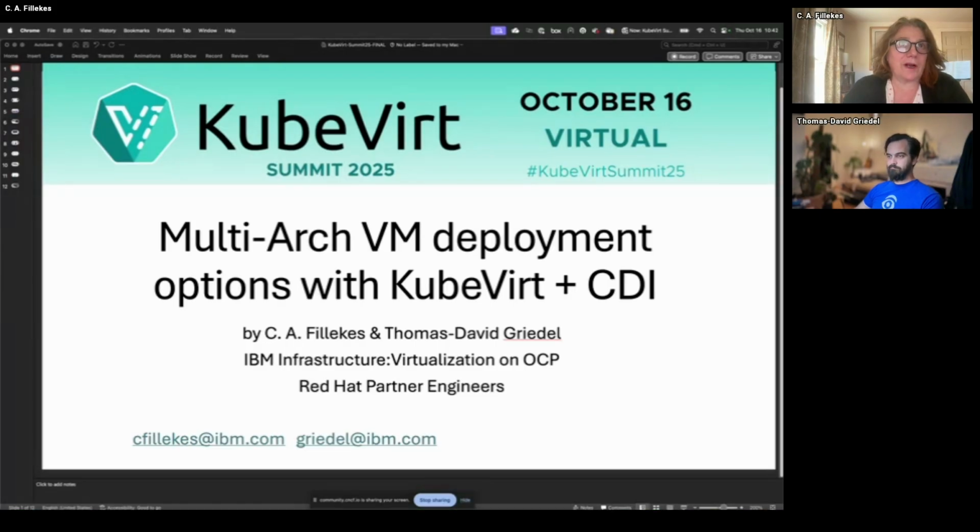David and I have been working on this for about a year and a half, and we're IBM infrastructure and Red Hat partner engineers, and our major project is virtualization on OpenShift Container Platform. But this time we got the opportunity to work upstream to actually do the port to S390X.